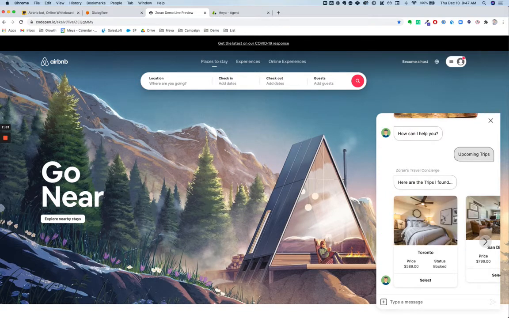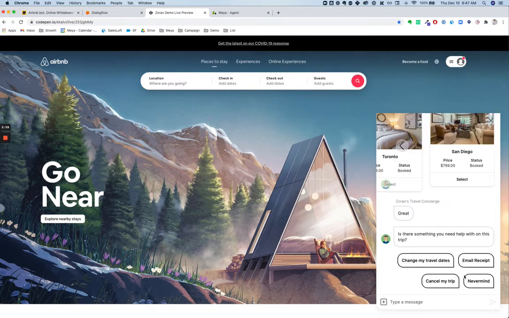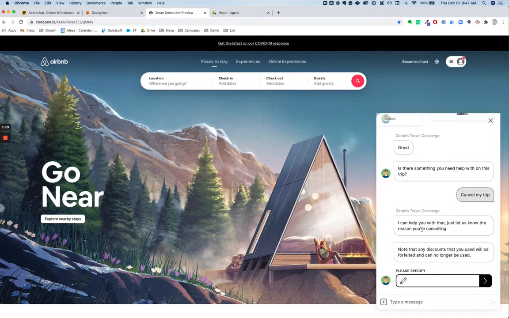I can see a couple of cards pop up on my screen. And in this case, I'm going to select on San Diego. And then again, I have a couple of options here for where I want the journey to go. In this case, I'm going to cancel my trip, and then it's going to ask me what is the reason for my cancellation. So in this scenario, I'm going to say it is too expensive.